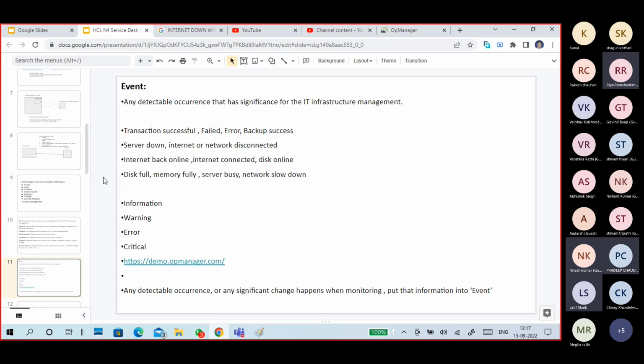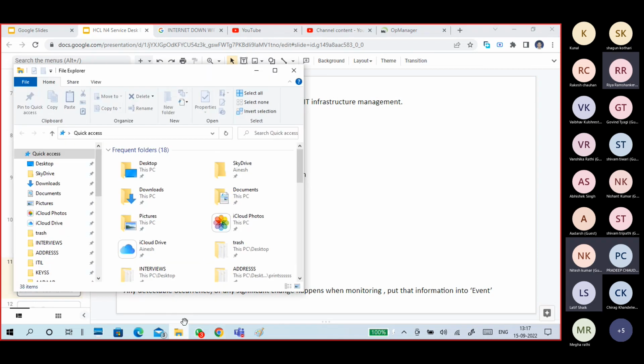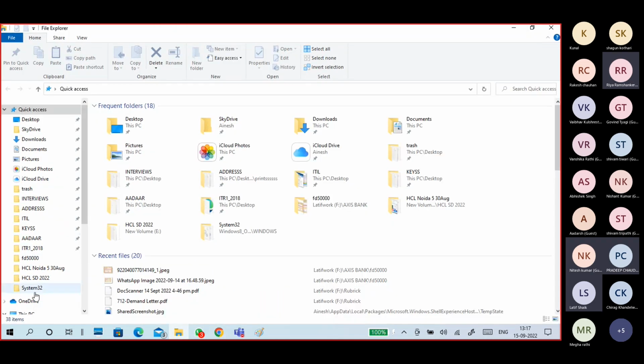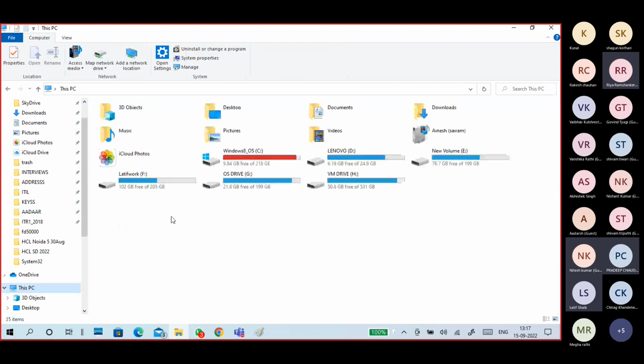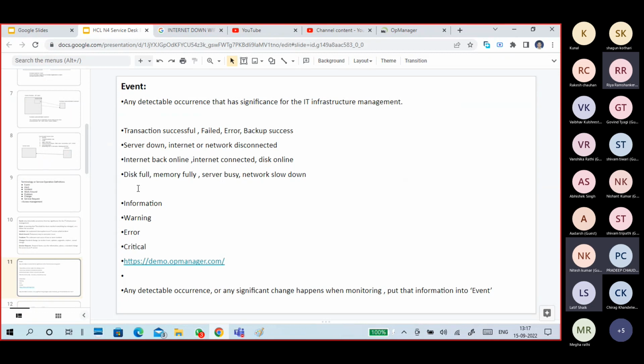Like this. Disk full. That is a red color disk symbol it will show. Okay, your disk is full, so please remove certain data. That is an alert. But the event is your disk is full. Event is the disk is full. Okay, memory full, server busy, network slowdown. These are all events only.